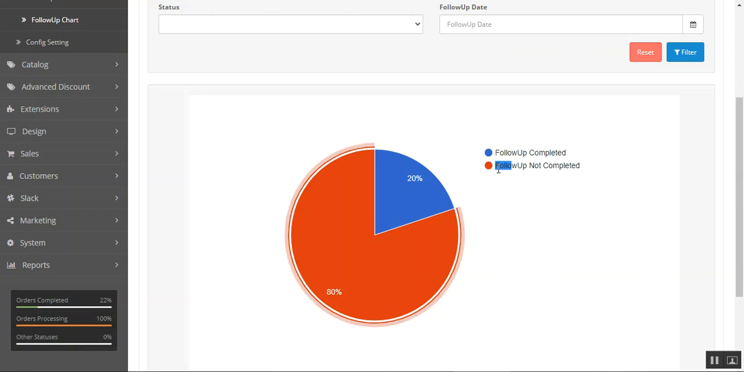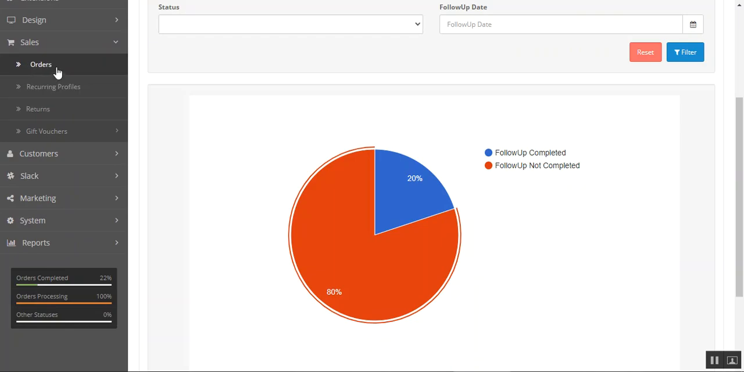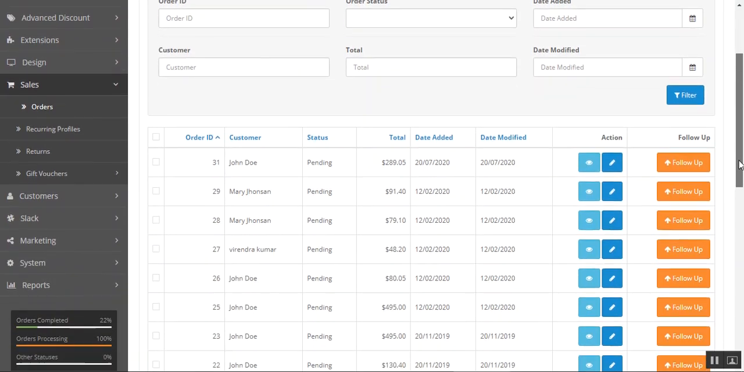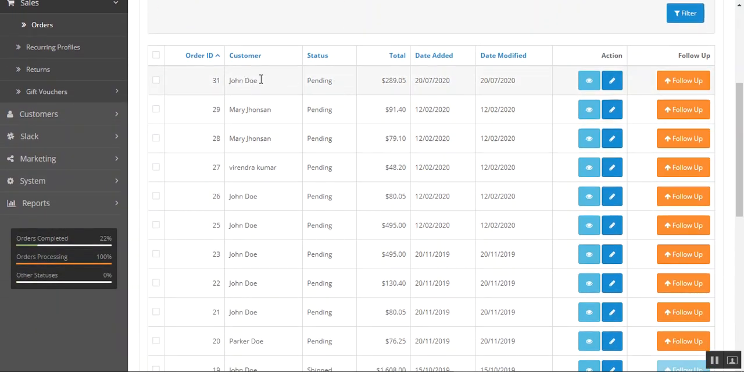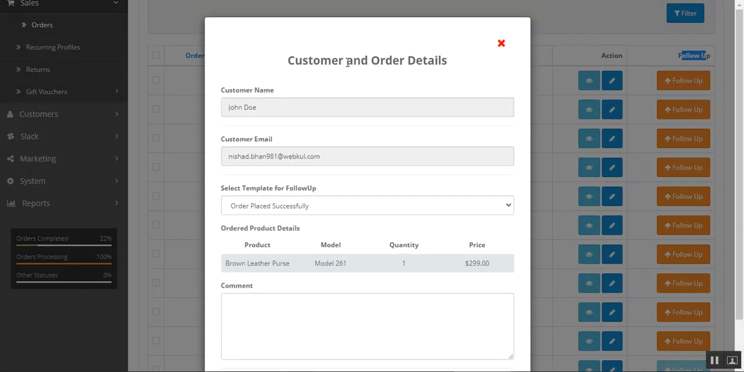Also, after the order has been placed, the admin can add the follow-up in the respective order by selecting the follow-up button. For that, we'll go to sales and then orders. From here you can add the follow-up individually for each of the orders that you want to set it up for. So here we have the customer John Doe, and you can see that we have the follow-up column.